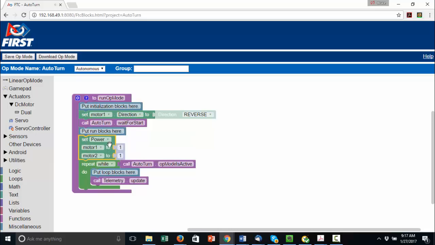To tell the robot to turn in place, we can set the power levels to opposite values like negative 50% and positive 50%, which we specify by filling in negative 0.5 and 0.5. We want the robot to turn for 1 second.